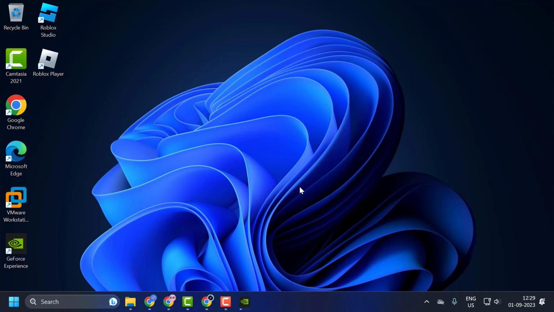After restarting your PC, I uninstalled Roblox, reinstalled it and opened it again, and that's what worked for me. I hope this solution fixes your problem.